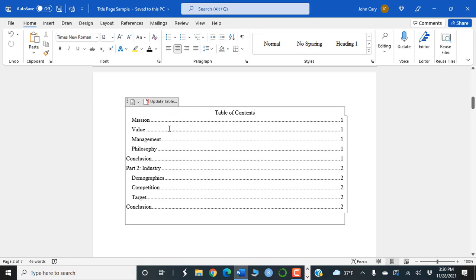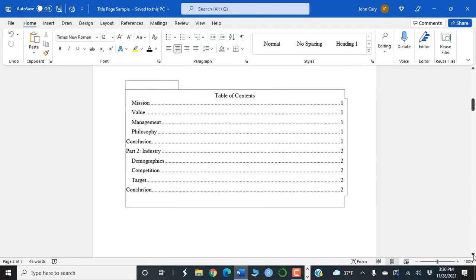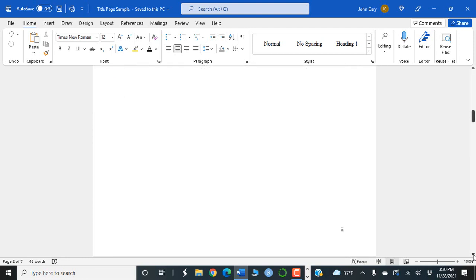Okay, so we have mission, value, conclusion, part 2, all the pieces, and conclusion. So it looks like we're missing part 1, and we're missing the words executive summary. So here's a little tab you can use if you want to change the format of the table of contents. This is a tab you want to update it. So it looks like we forgot a few things. So let's go here.